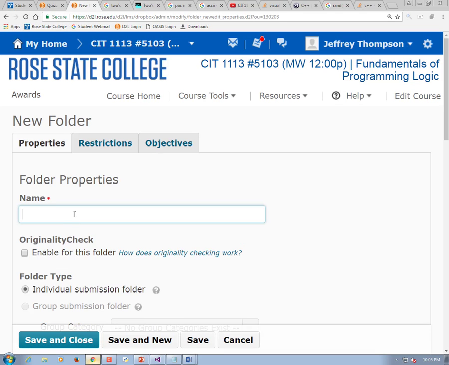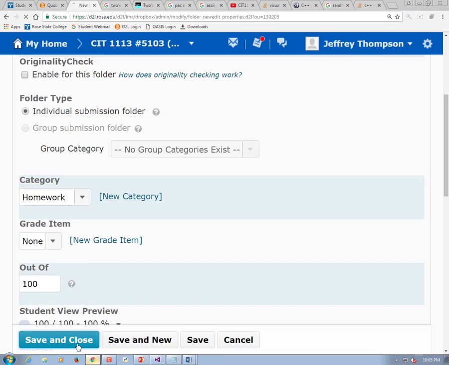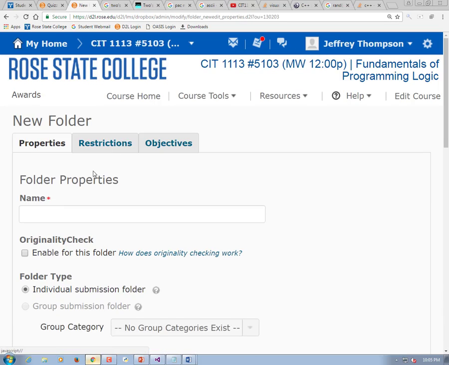Okay, so we're going to have two folders. 5 is going to be the division table manipulator assignment. I'll upload the instructions for that later so that I can let y'all out of here. And then 6 is going to be the BMR.